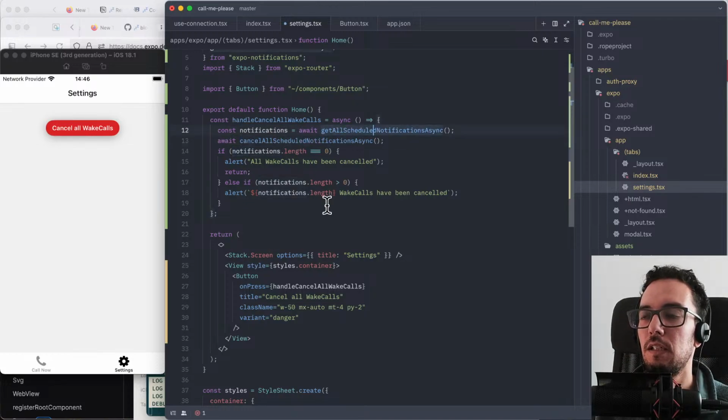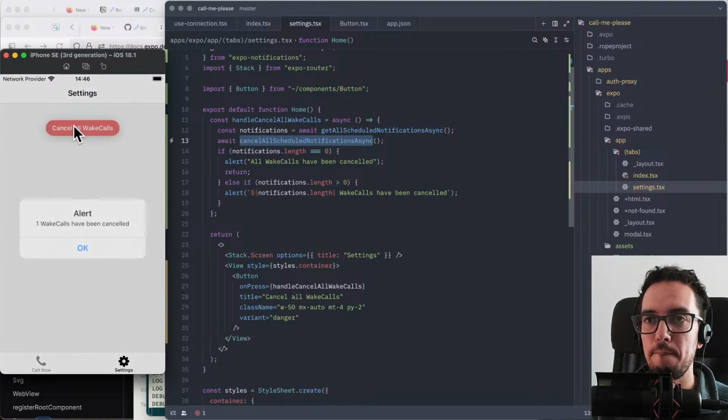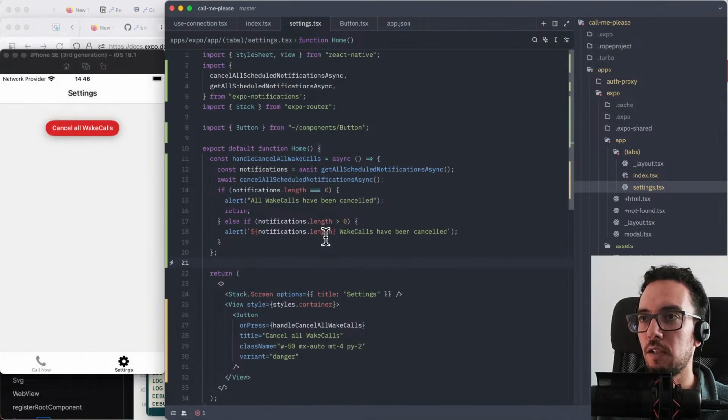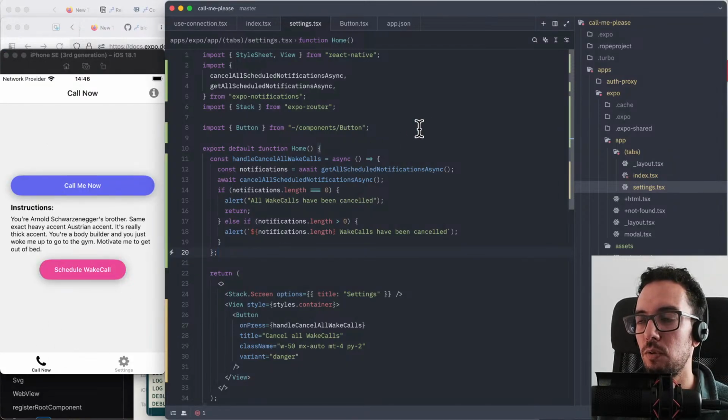Oh yeah, we need to check the number of how many notifications we have scheduled before actually canceling. Otherwise, it's always going to be 0. So it says 1 has been cancelled. If we press again, it says all has been cancelled. Very nice, very nice. So we can do that, and I think it's a good place to stop for today.